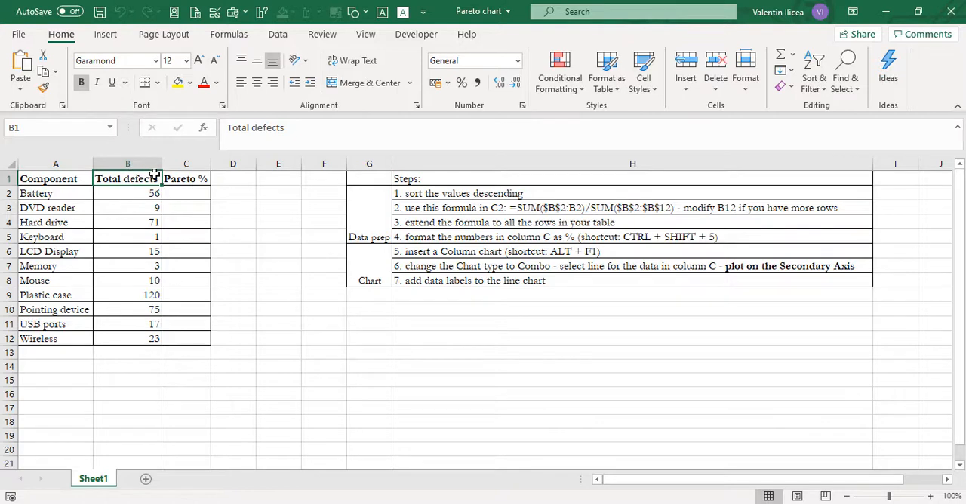Here I'm sharing the defects for laptop components in a fictional company that manufactures laptops. Given that the company budget and time are limited, which products should the company tackle to reduce the number of defects drastically and significantly improve the quality of the end product? Let's follow the steps on the screen to create the Pareto table and chart.